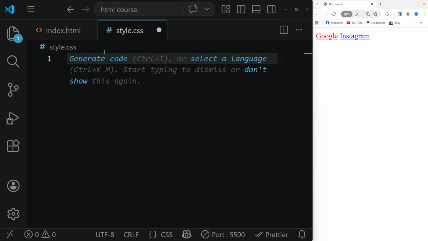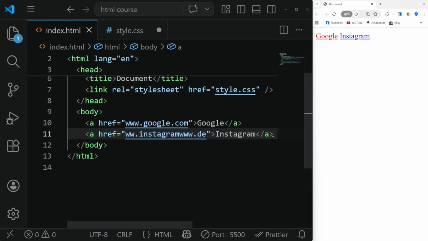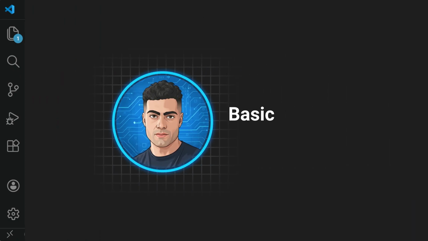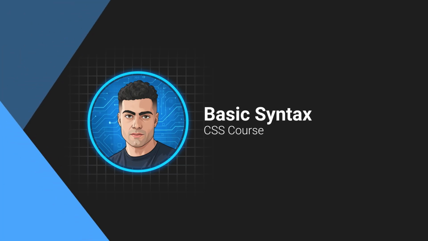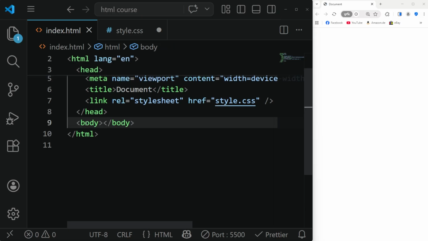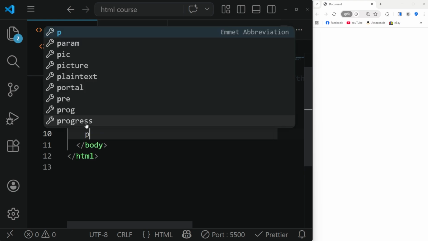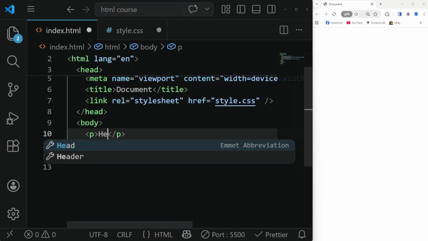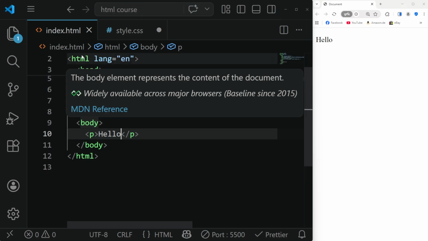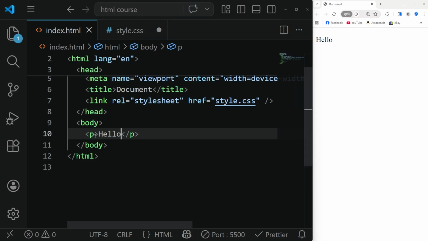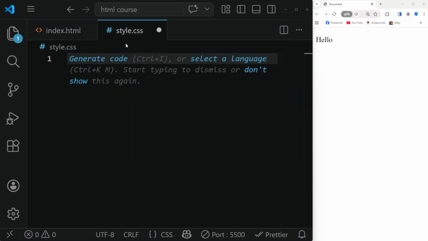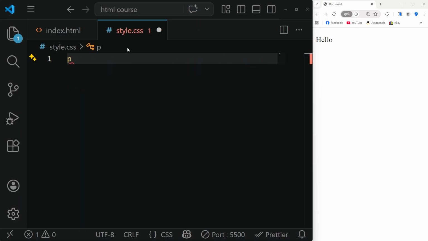Let's now delete all of this. And let me also delete the anchor tags because we will not need them anymore. Now I want to explain the CSS syntax to you. In order to do so, we can just use a basic paragraph, and let's just have a text hello, for example. Now, as we already know, we can select our p tag in several ways, but we can just use the element selector, for example, and specify the element name, so p. This will target all of the paragraphs on our website.